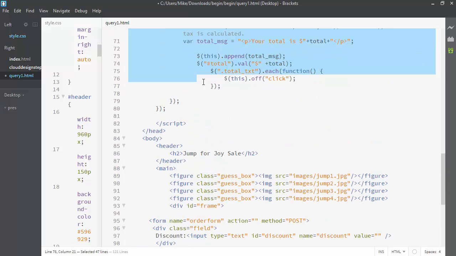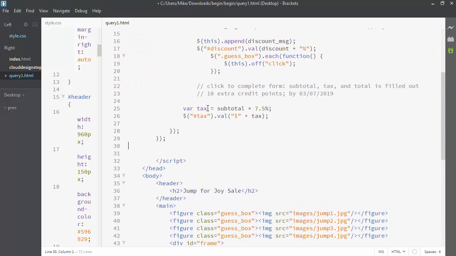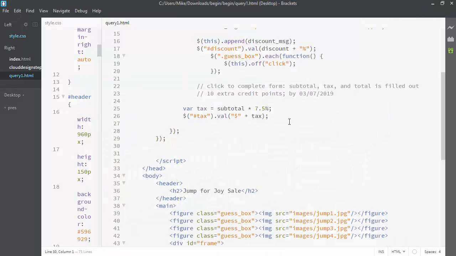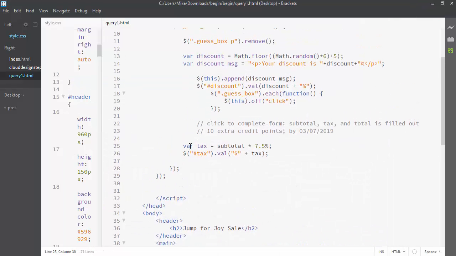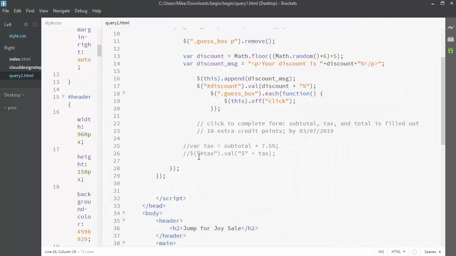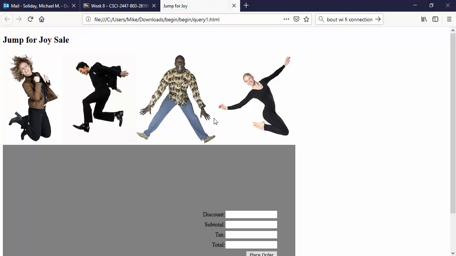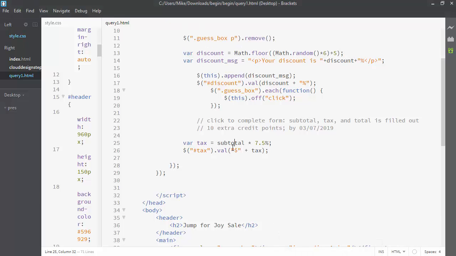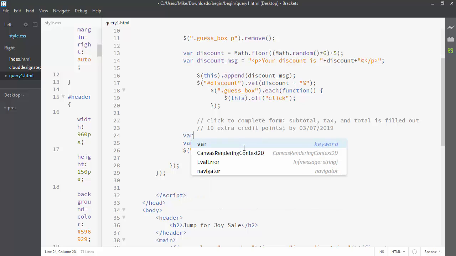So if I delete all these other doc readies, let me just see here. Yeah, there's something else I have to look at. Oh, it's not working because I don't have the variable subtotal in yet. So it's trying to find subtotal and it can't find it. So before you calculate your tax, you have to have a variable that calculates the subtotal.